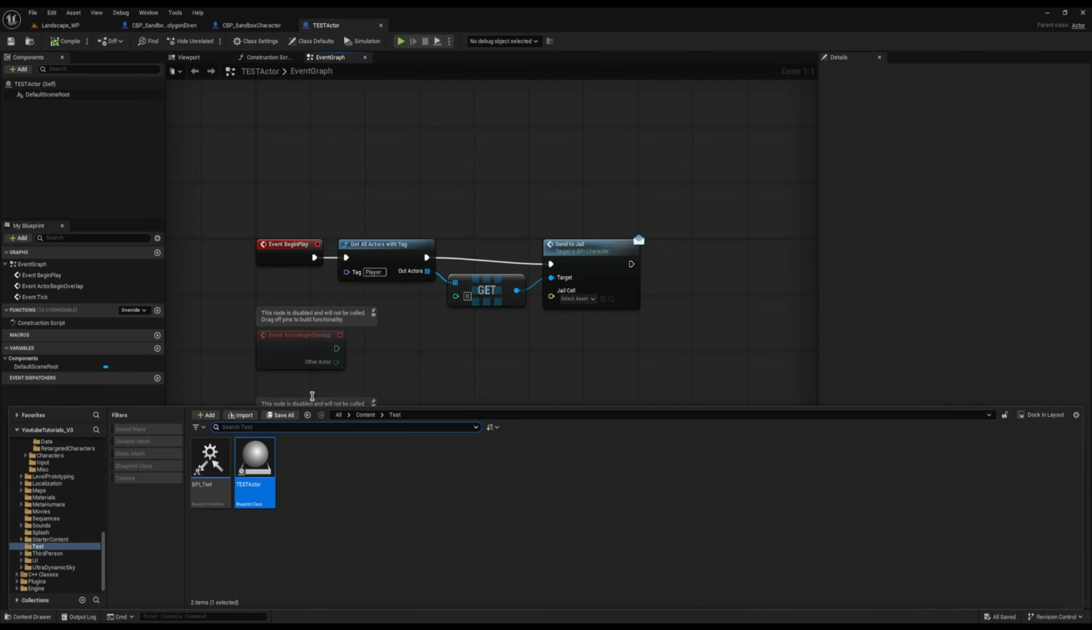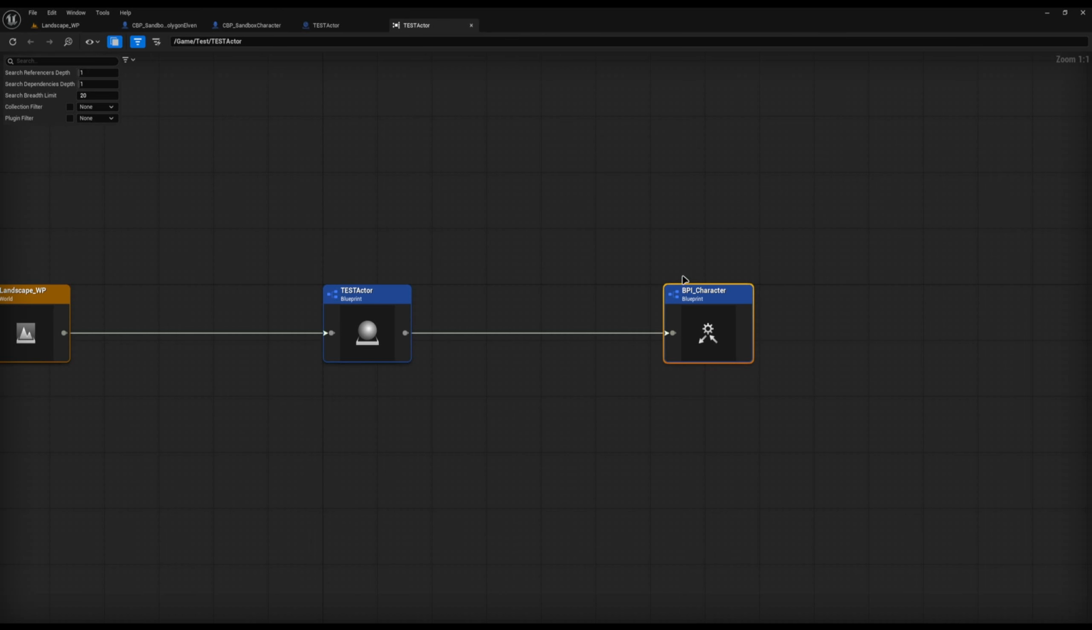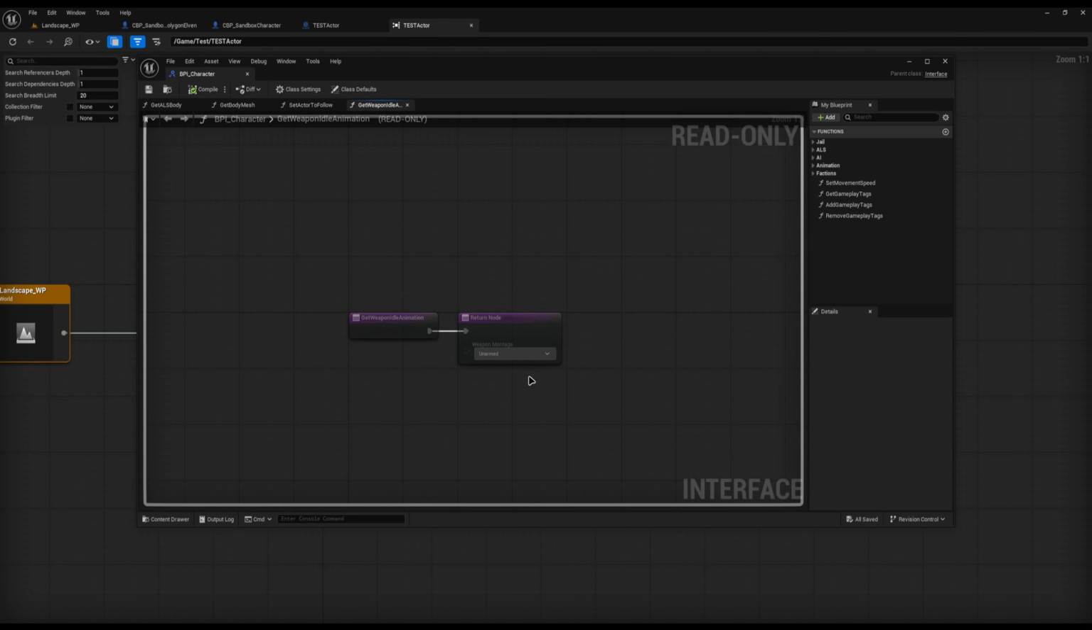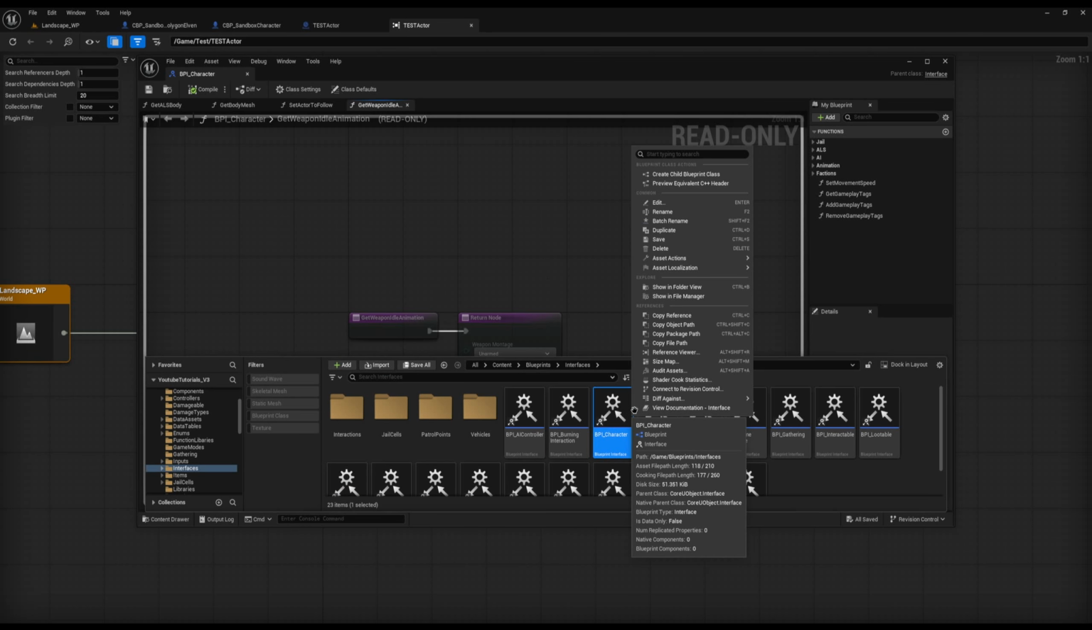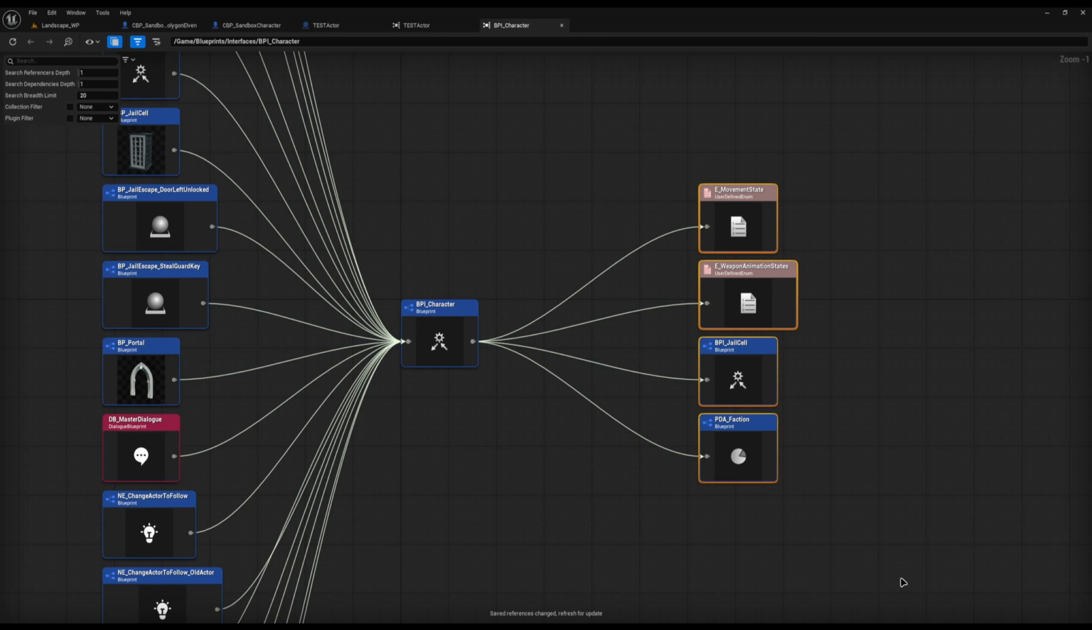And even better, on the reference viewer, it's loading the BPI character look. And if I edit this and look at the reference viewer of this one, this is referencing these four things. That's it. Another interface, a PDA faction, which is a primary data asset, and an enum. That's it. Compared to casting to the character and the sheer amount they loaded.